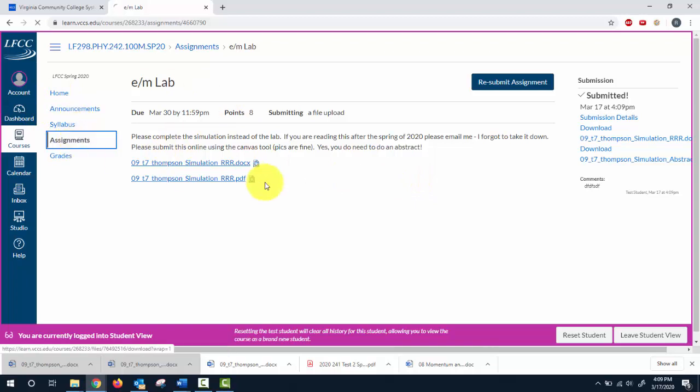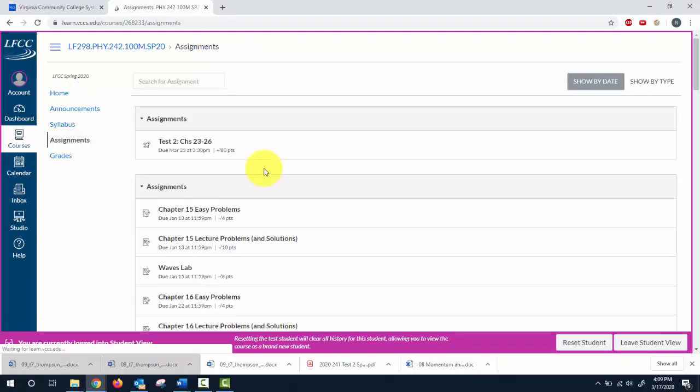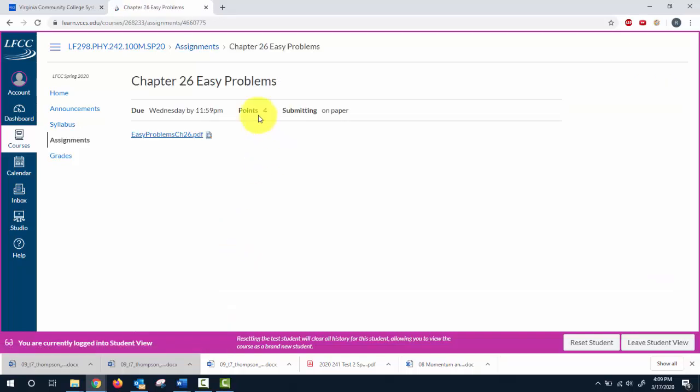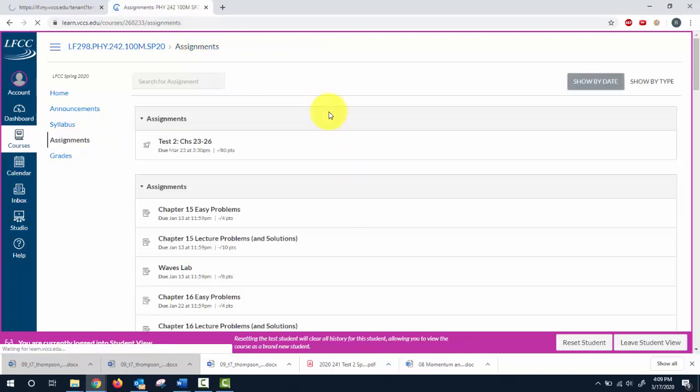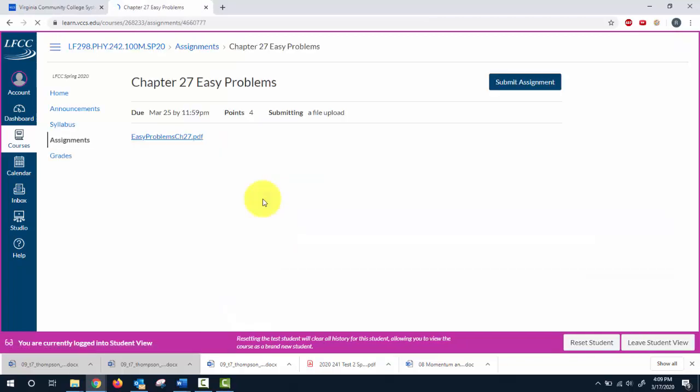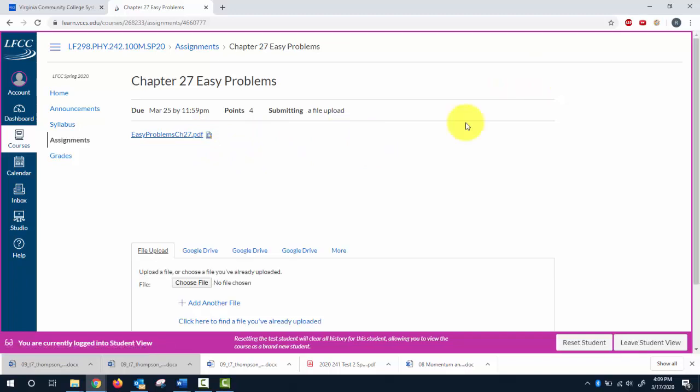When it comes to the lecture problems and easy problems, you can find these where you normally find them. That hasn't changed, but what has changed is the way that you can submit them. If I were to click on this one right here, I haven't done that for chapter 26, I've done that for 27, so bear with me for a second. Normally it says submitting on paper. For these, it's going to give you the option to submit them using a file upload, download them just like you normally do, or you can do them on line paper if you so prefer. Take a picture, and you can go ahead and submit the assignment just like you did for the labs.